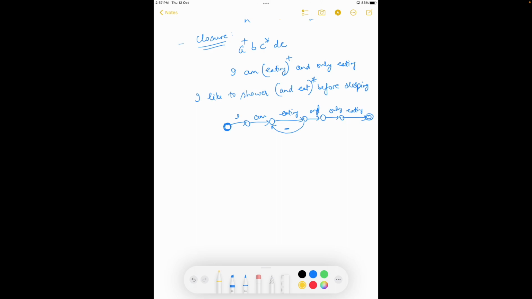Other possibility is that I can make a loop like this, saying eating. This is a deterministic FSA. Here you know exactly, if you see eating, you move here. If you see and, you move there. This is another possibility.